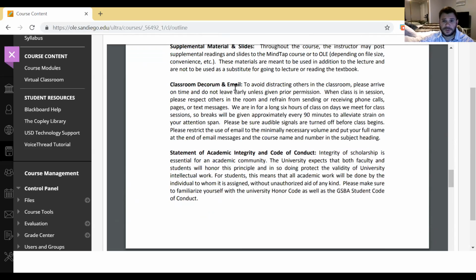In terms of classroom decorum and email, try to arrive on time. If you have to leave early in a class session, try not to cause too much of a ruckus. We're definitely in there for a long 6+ hours, and we'll probably take breaks every hour to 90 minutes or so to alleviate that strain. If you could also try to avoid being on your laptops or on your cell phones during the class sessions, I'm sure everybody would appreciate it.